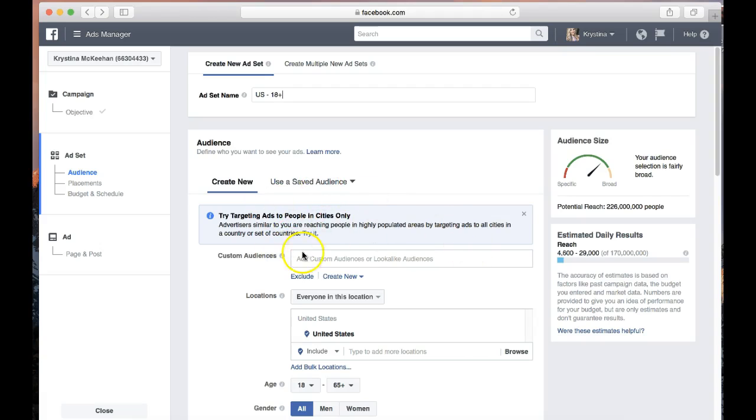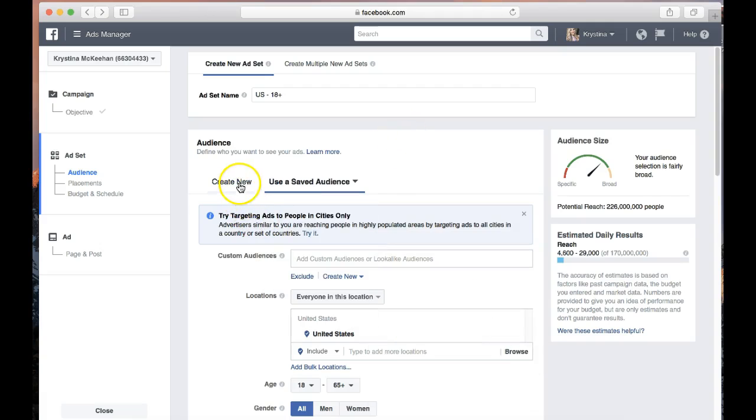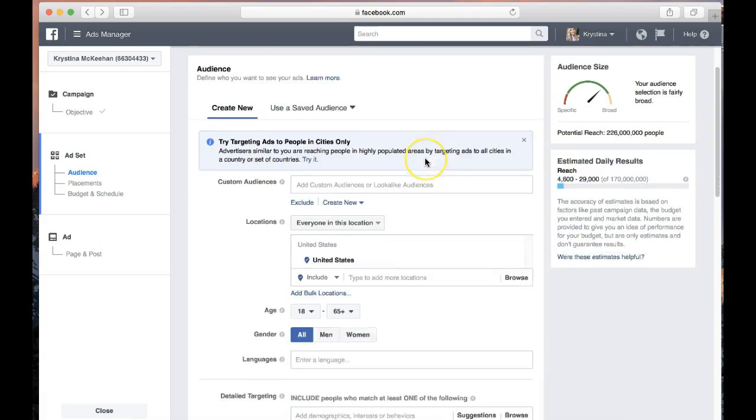That way your audience can always be saved. If you already have one saved, you can click and go to those, okay? So today we're going to do a new audience. What you'll do is click new and we're going to add our custom audience.